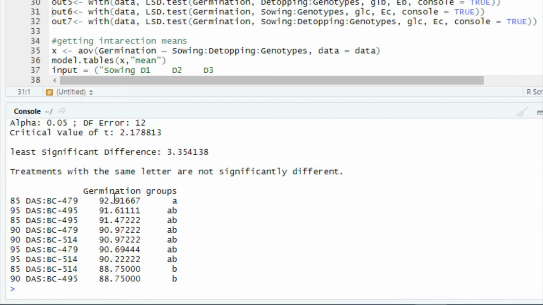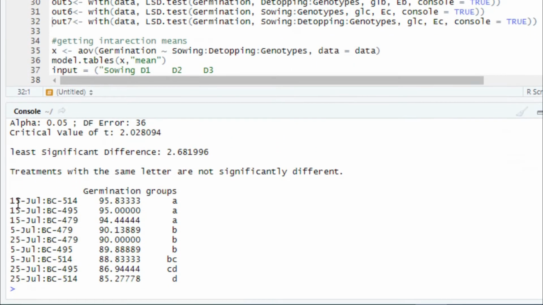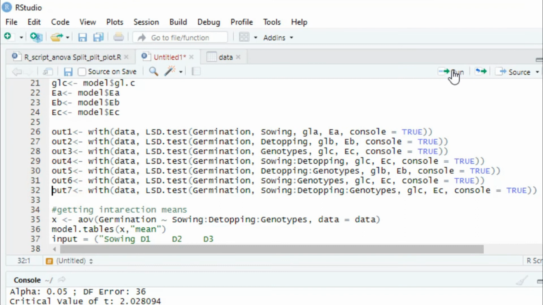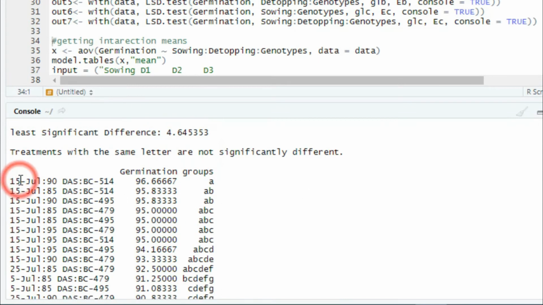Fifth, detopping and genotype interaction, their germination mean value and their homogeneous group. Sixth, that is swing time and genotype interaction, their germination mean value and homogeneous group. And last, seventh, out7 is equal to out7. We can run this and we can see interaction of swing time, detopping and genotype and their mean value and the homogeneous group.